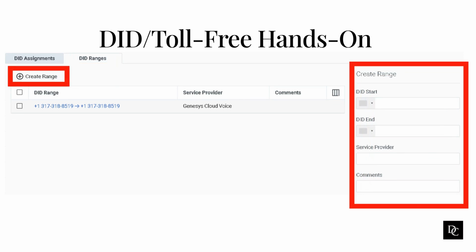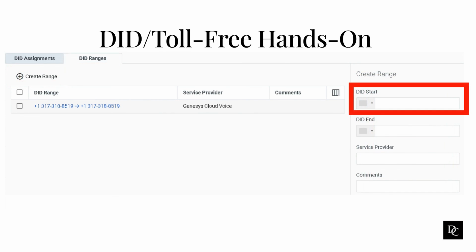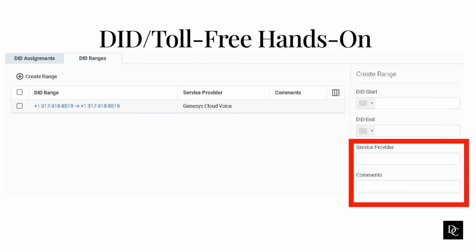Click Create Range to access the Create Range panel. In the DID Start box, select the country and then type the first number in the range. In the DID End box, select the same country and then type the last number in the range. Type the name of carrier in the Service Provider box. Type any appropriate notes in the Comments box. Click Save. Adding extension and extension pools are just as easy.